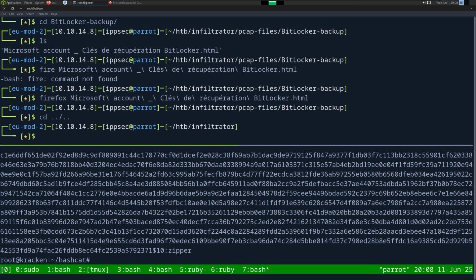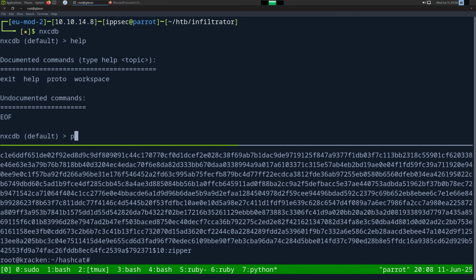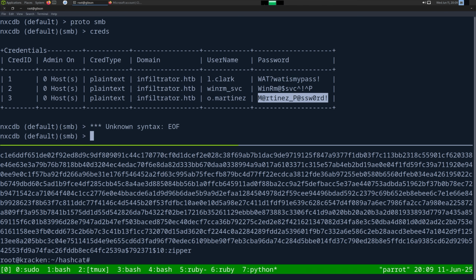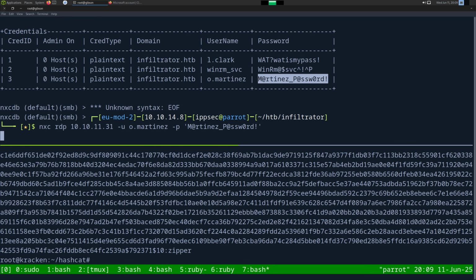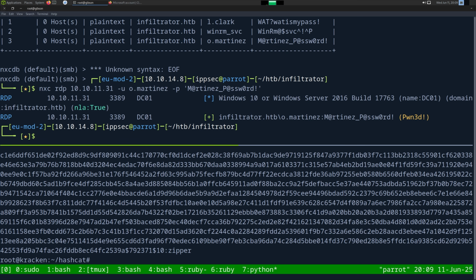So let's go up to directories again, and I'm going to do the nxcdb again. What is it? Is it proto smb creds? There we go. We have her password. And remember, RDP was on the box. So let's try nxc RDP. I guess it doesn't matter. We'll do this, Martinez -p, put in this password. And it shows we have access.